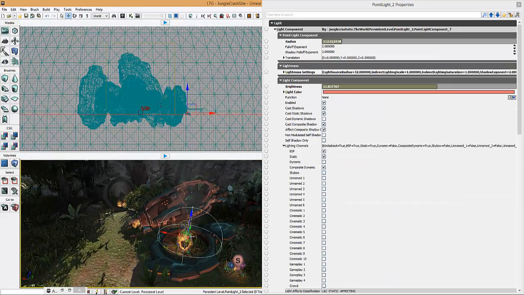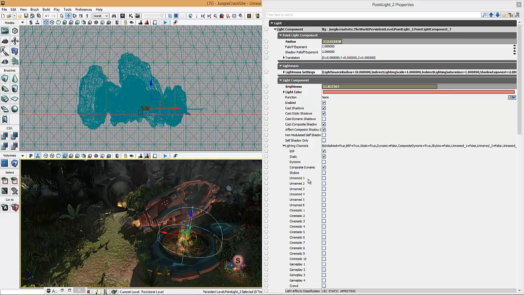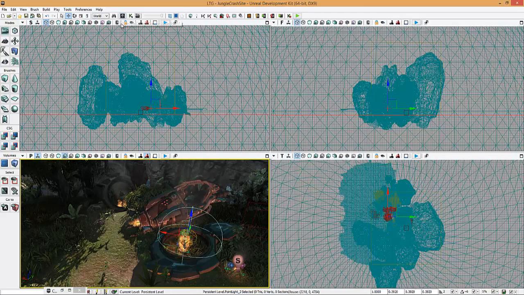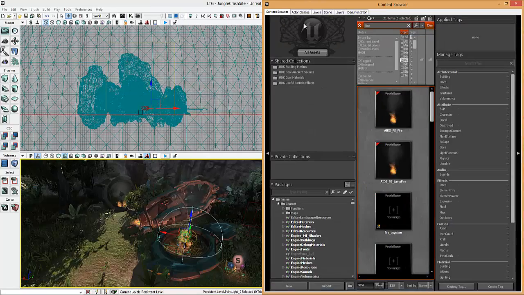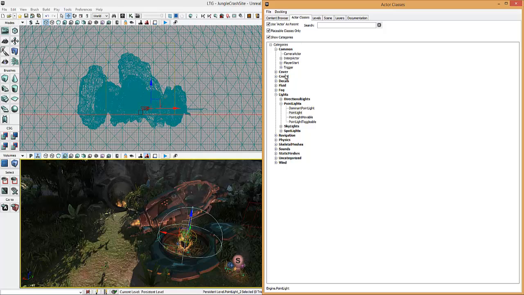Now I can show you what bounce lighting is. Bounce lighting is important in the lighting system. We're not going to be able to use point lights for bounce lighting. We have to use spotlights. I'll show you how that works now. Okay. So, in the actor classes, we're going to go into spotlights.